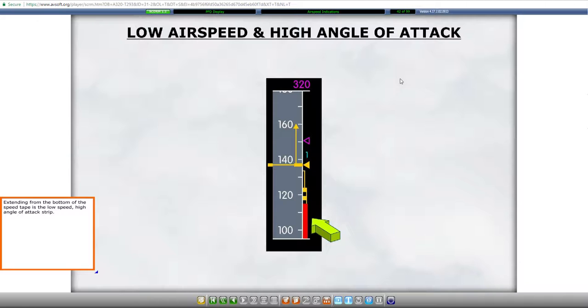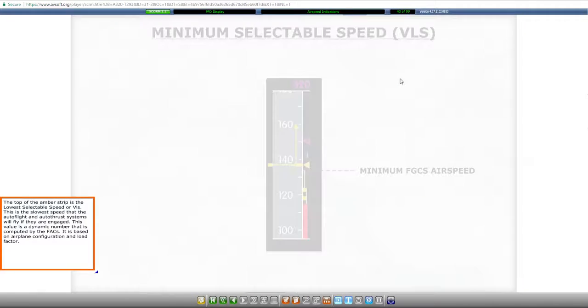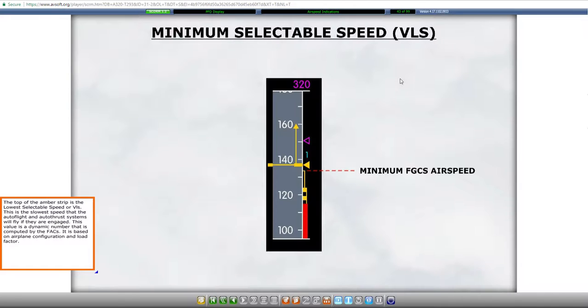Extending from the bottom of the speed tape is the low speed, high angle of attack strip. The top of the amber strip is the lowest selectable speed, or VLS. This is the slowest speed that the autoflight and autothrust systems will fly if they are engaged. This value is a dynamic number that is computed by the FACS. It is based on airplane configuration and load factor.